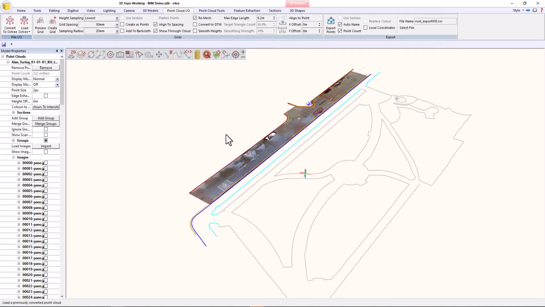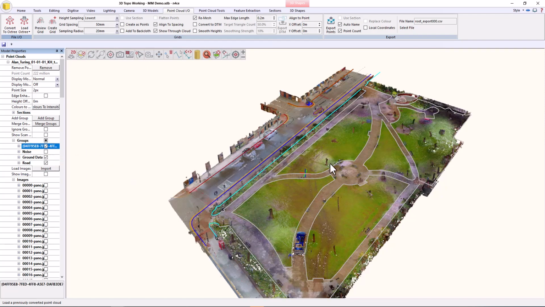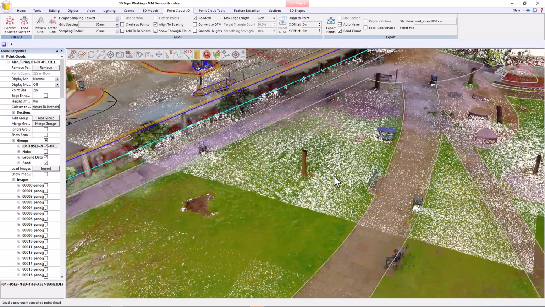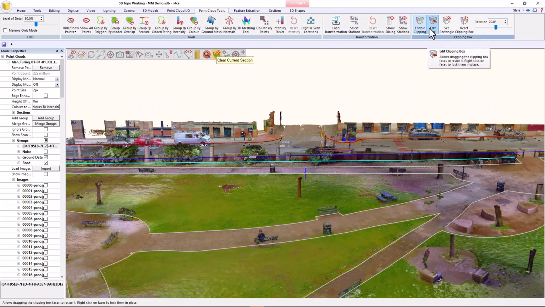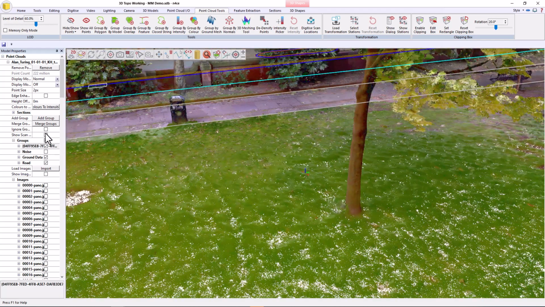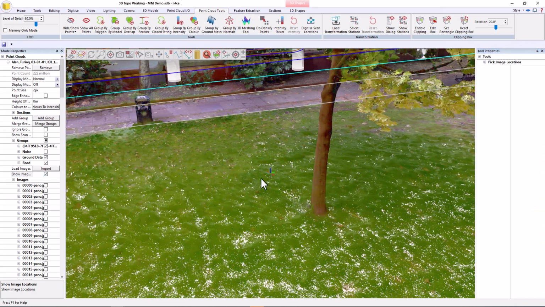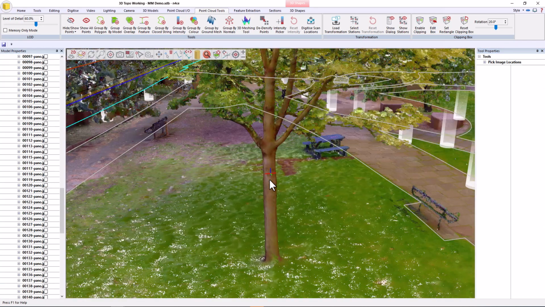Okay, so there's the road on its own. So I'm just going to go to groups, obviously turn on the ground data, actually turn on that one as well. Right, so we can just see here that there's some stumps, some tree stumps. If I turn the clipping box off, you can see the whole trees themselves. Show the image locations.